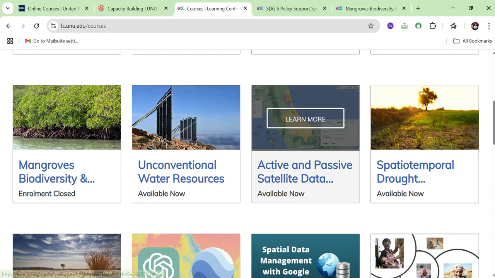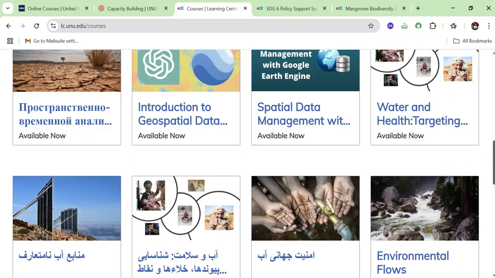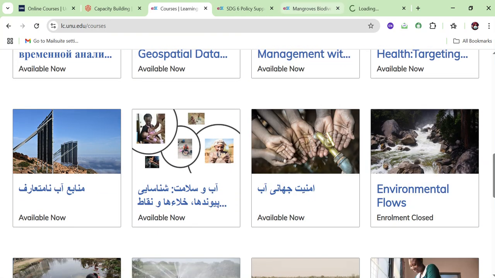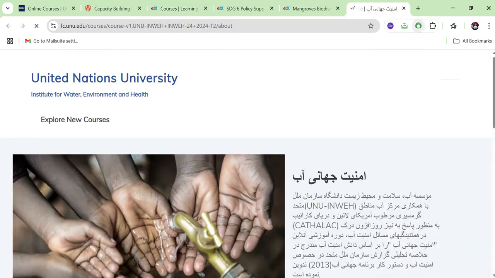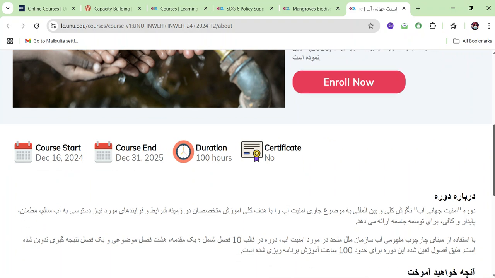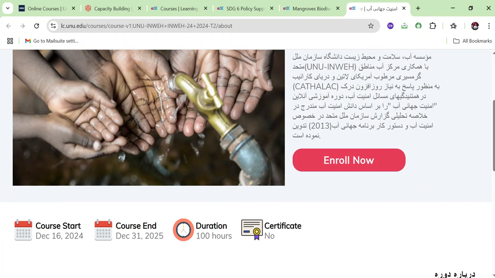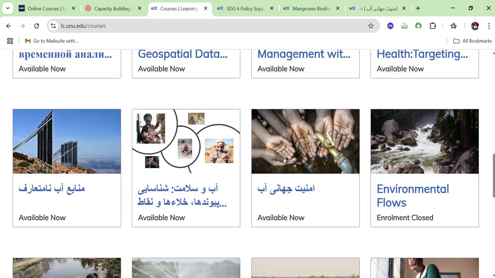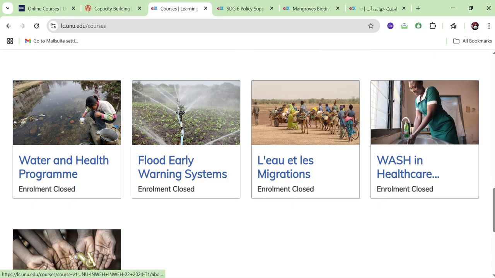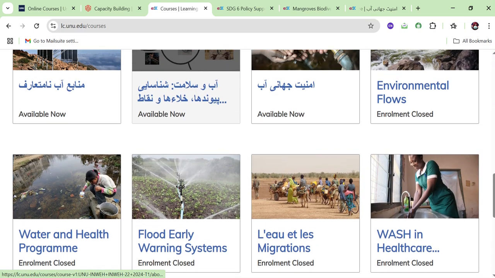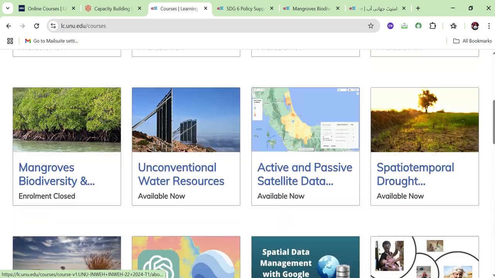So again, you can check any of these courses. If I click on this course, it is in a different language. So it also depends on which language the course is provided in. It is only available in this language and it doesn't provide any certificate. So from these options you can select any course that provides a certificate, and that is according to your area of study.